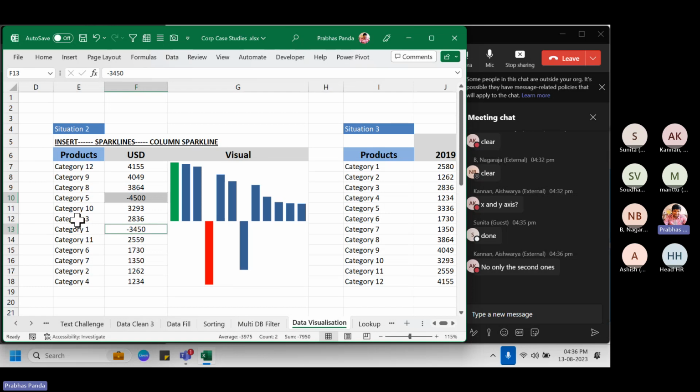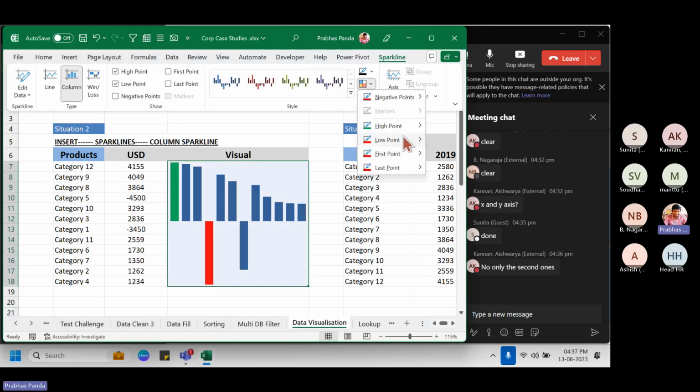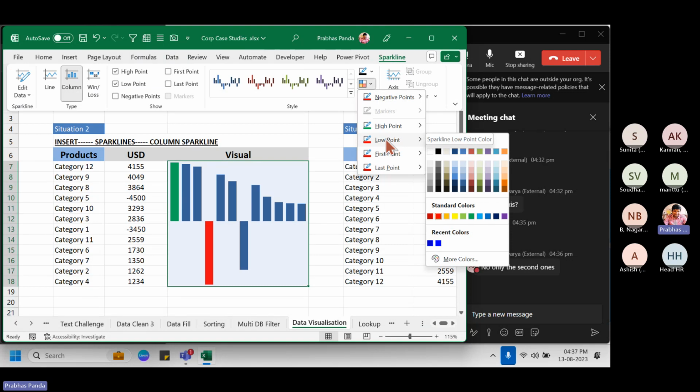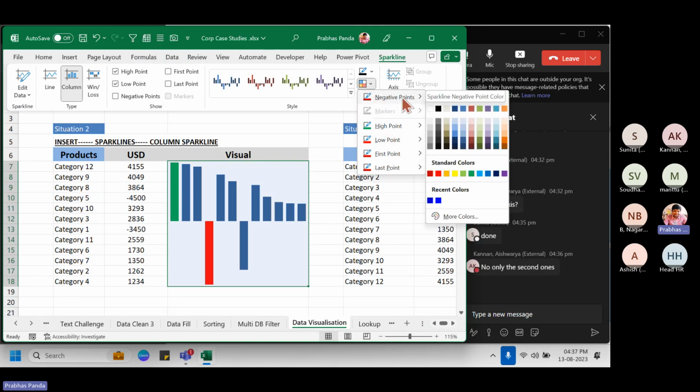So with negatives, as the negative goes up, the value becomes lower. So between negative 3450 and negative 4500, the least value is of course negative 4500. That's why it only applies red color to that column. But technically, what logic had we applied? We applied low point. We have never defined anything related to negative points, right?